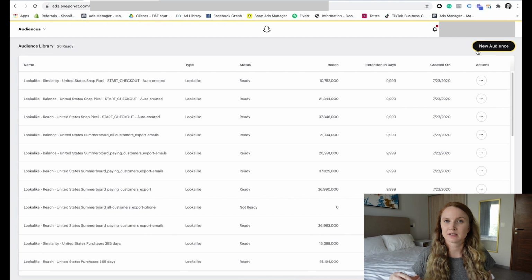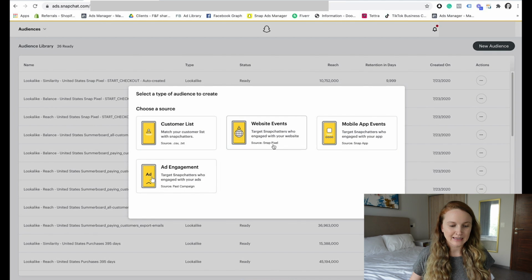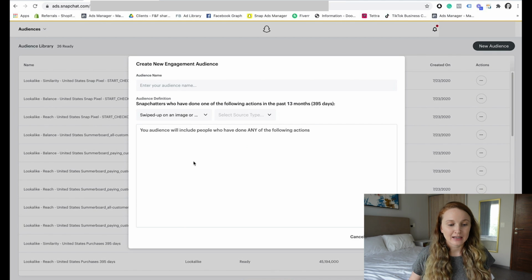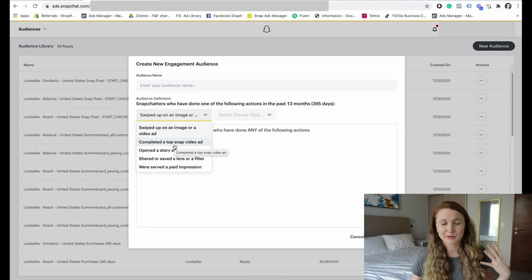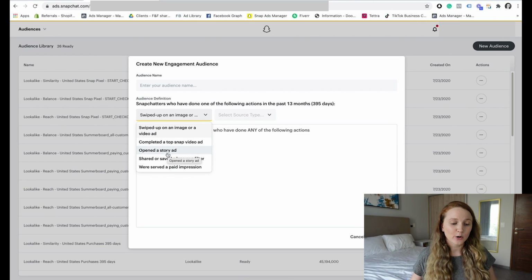So once you've created that custom audience for your website retargeting, one other that I want to mention would be in ad engagement. So you can actually create an audience based on how they engage with your ad. You could do swiped up on an image or video ad, completed a top snap video ad, so that just means they completed watching your entire video, opened a story, shared or saved, a lens or filter, and were served a paid impression. Now what I would do here is I would actually create an audience based on the first 4. If they were served a paid impression but didn't really take any action, that sort of seems like a waste of money to me.